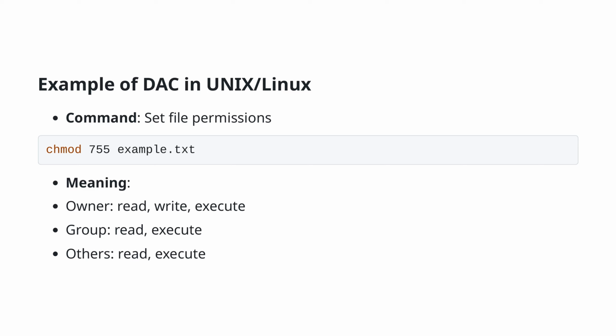On this slide, we are focusing on a practical example of discretionary access control in Unix/Linux. Specifically, we have a command that sets file permissions, chmod 755 example.txt. This command is used to dictate who can read, write, and execute the file named example.txt. Breaking it down, the owner of the file has permissions to read, write, and execute the file. The group associated with the file has permissions to read and execute. All other users also have permissions to read and execute. This example illustrates how individual users have the flexibility to control access to their files based on their discretion, which is a fundamental aspect of DAC.